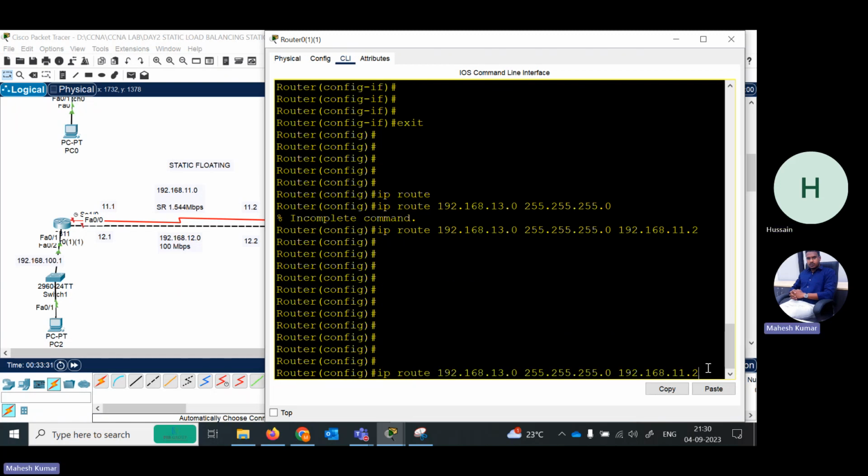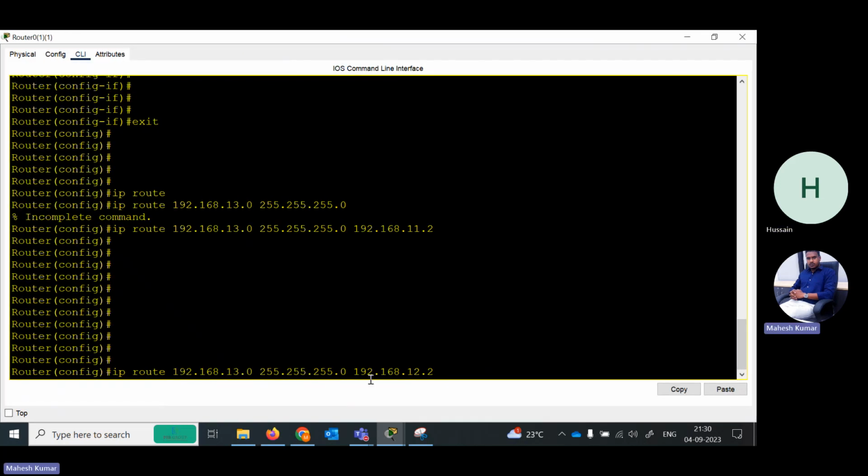Again, the second path I have is 12.2. So I'm using 12.2 to reach 13.0. The first path is via 11.2, the second path is via 12.2, but if I enter it like this, it will become load balancing. I don't want to use load balancing. For that, I will add a value after the next hop, and by default I just enter 11.2 and press enter.